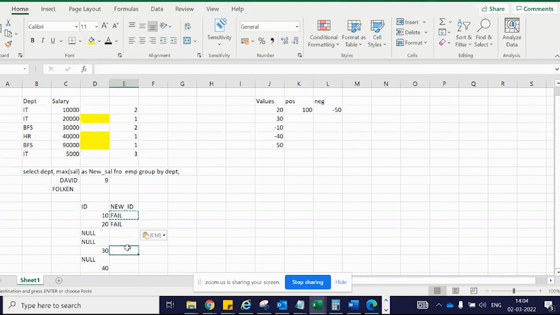fail, fail, and fail, and all the null values would be populated as pass, pass, pass, and this one also pass. Right? This is how they want it in the output. How do we do that?